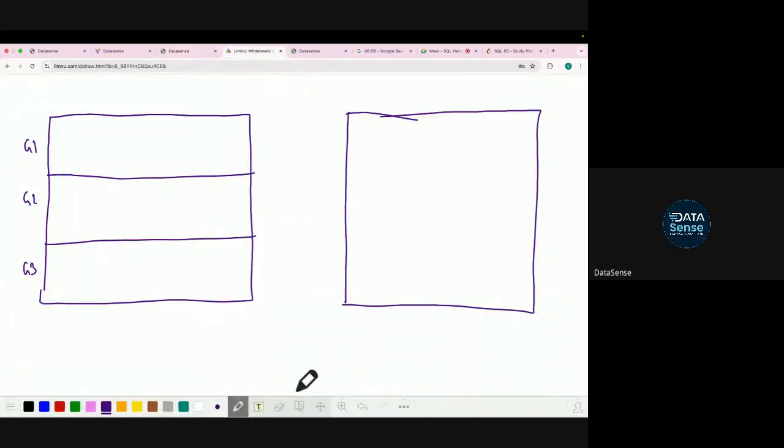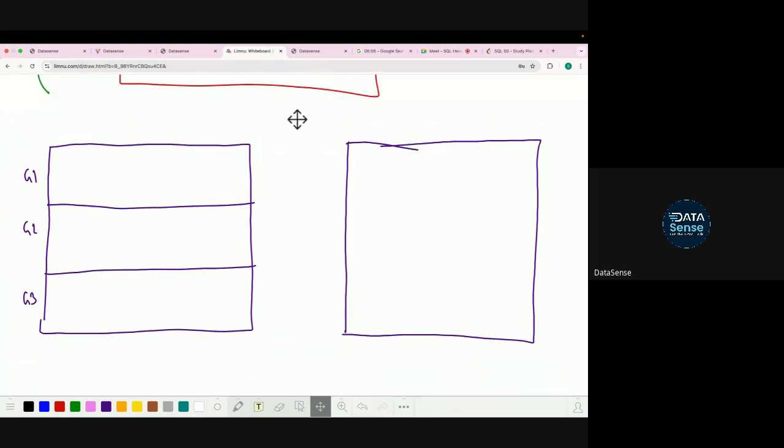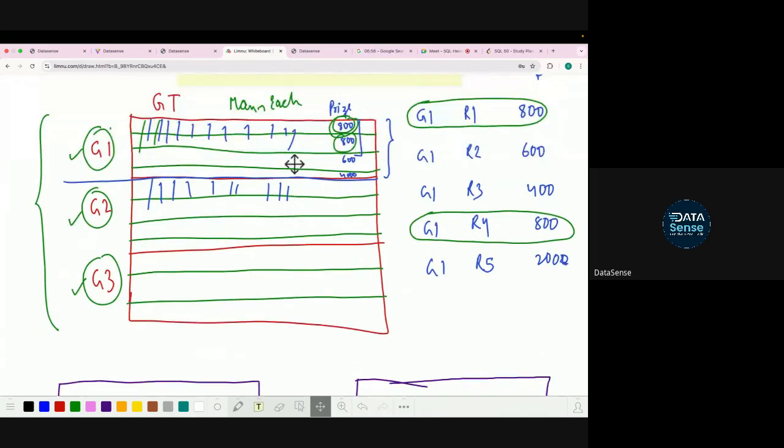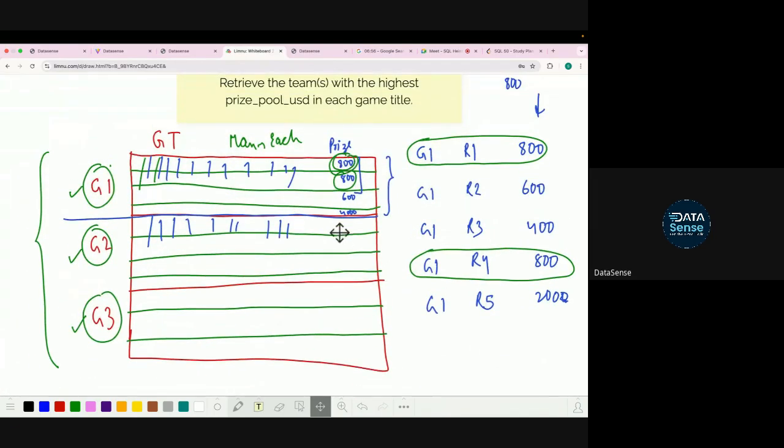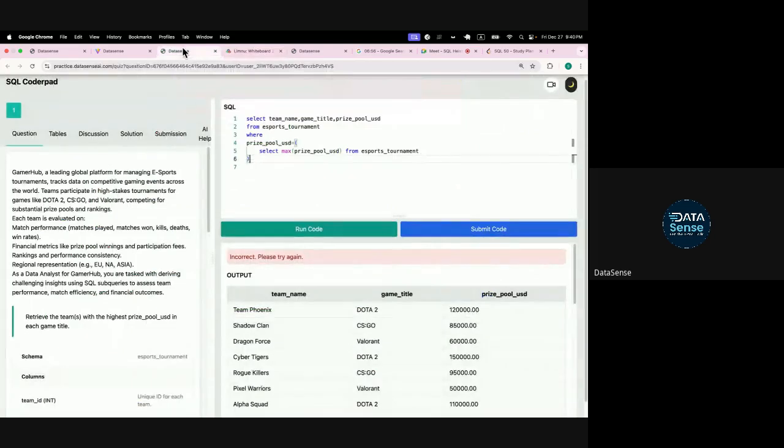But the problem is that we need to find the maximum in each category. This max could be less than this. This max could be less than this. I need to find a maximum within each group. Okay, got it. So that's why directly group by will not work.